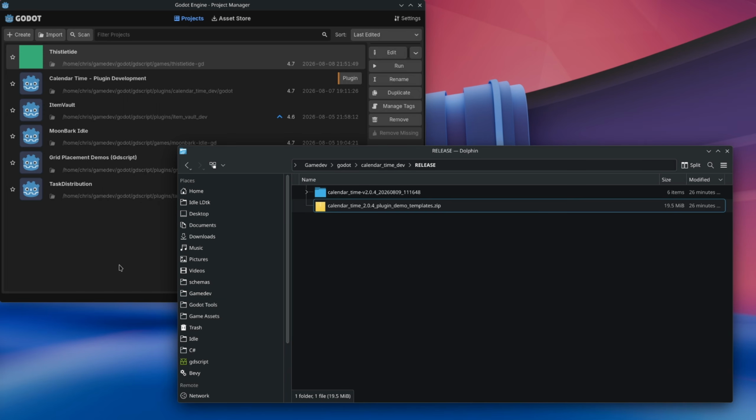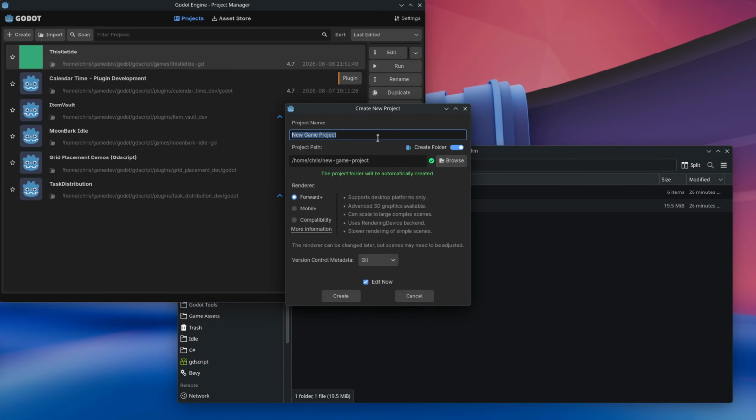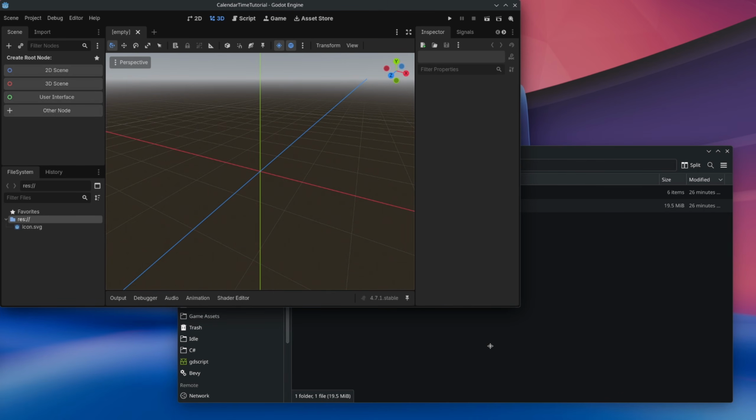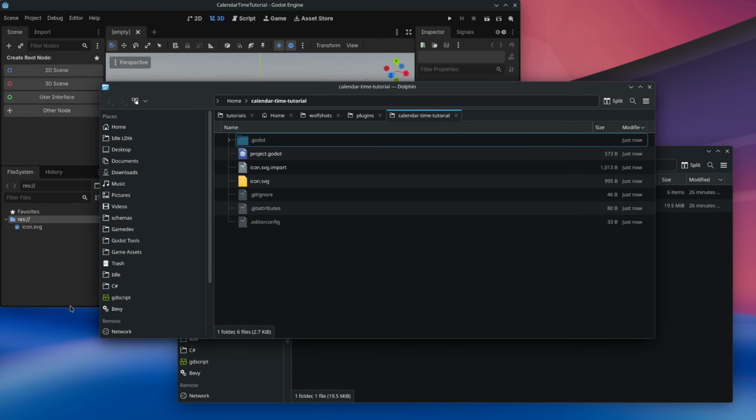So I'm going to create a brand new game project. Let's go create and say Calendar Time tutorial. So the Godot window is going to open up, and we want to bring in an add-ons folder and a templates folder. So I'm going to right click here, open in File Manager.